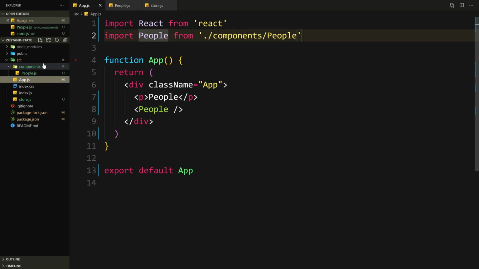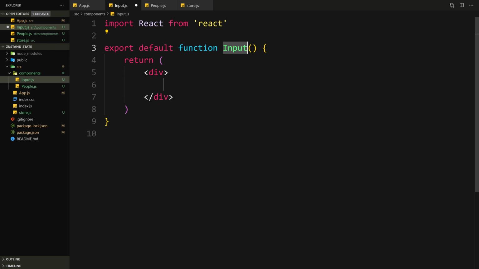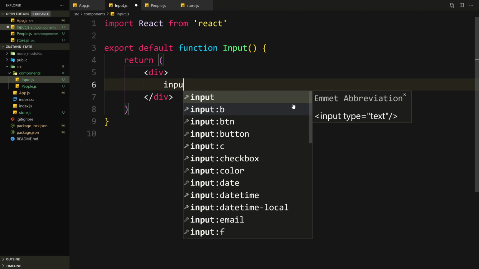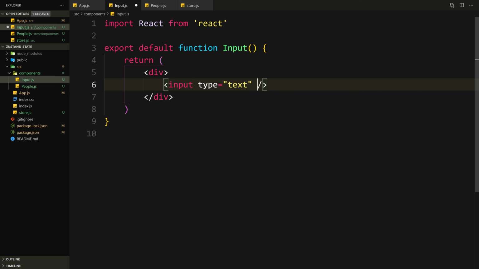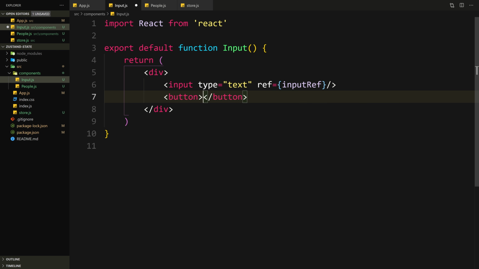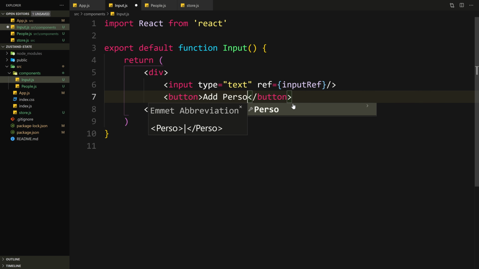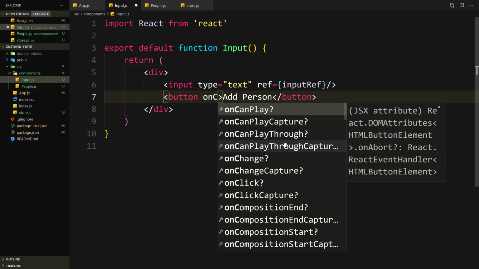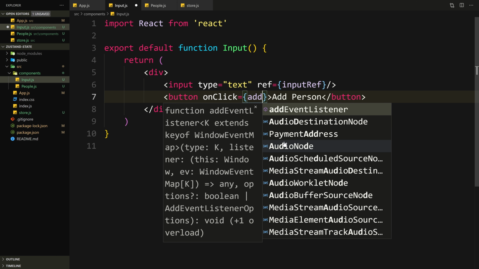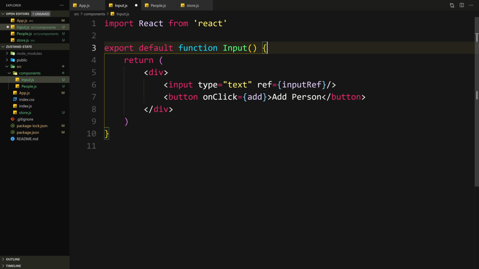So let's create, actually I'm going to create another component here, call it input. And this will be just an input where we can put a name and then add a person. So here inside of this div, I'm going to put an input, type text, that's fine. Let's give it a reference so that we can get the content of it when we need it. So we'll say input ref, and we're going to create this in a sec. And let's add a button here that triggers it. So this button will say add person, and it's going to have an onClick, so onClick. Let's call this add, and let's create both this reference and add.